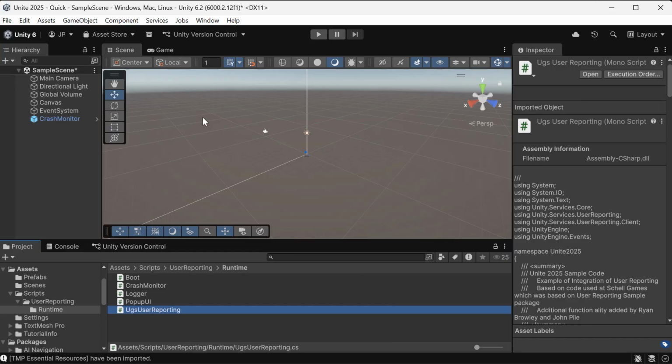So let's take a look at what this actually looks like in game. Again, all I've done is brought in the crash monitor. I've created user reporting.